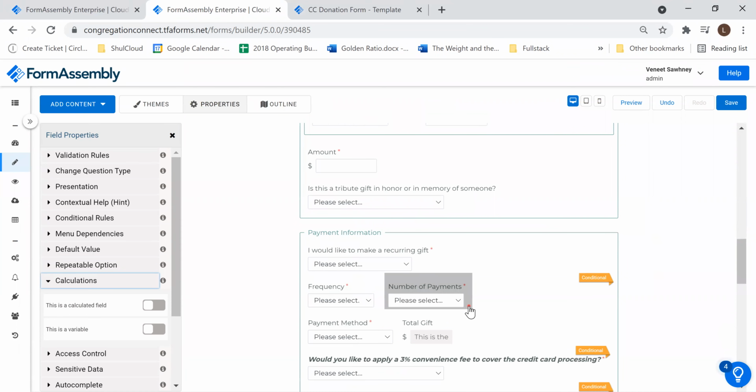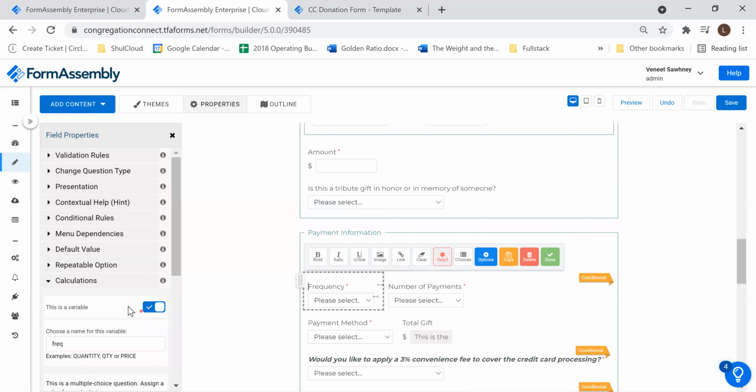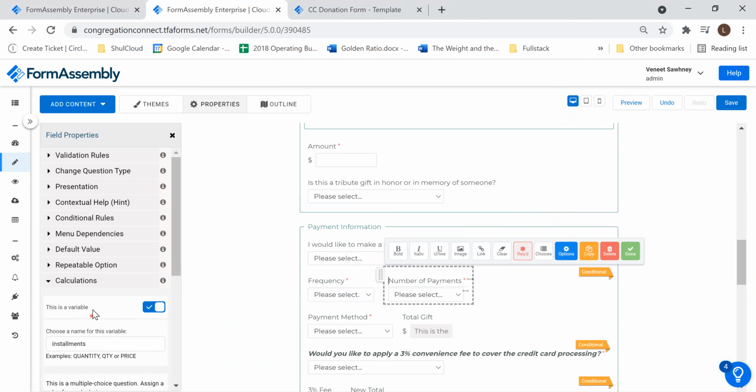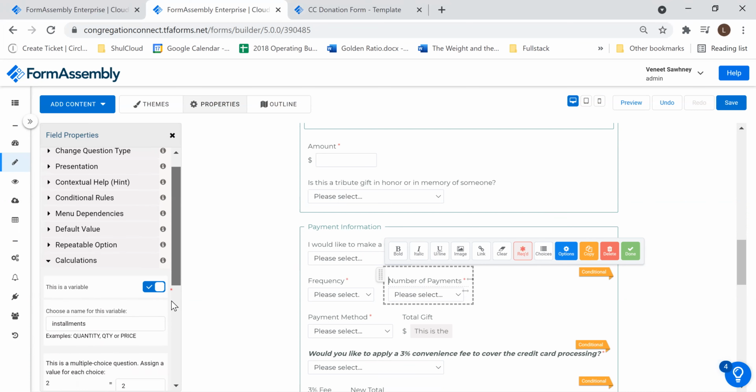Something like this. Frequency, right? Frequency has been listed as a calculation. This is a variable, and we've given it a variable name. Also, number of payments has also been marked as a variable. That variable has been given a name.